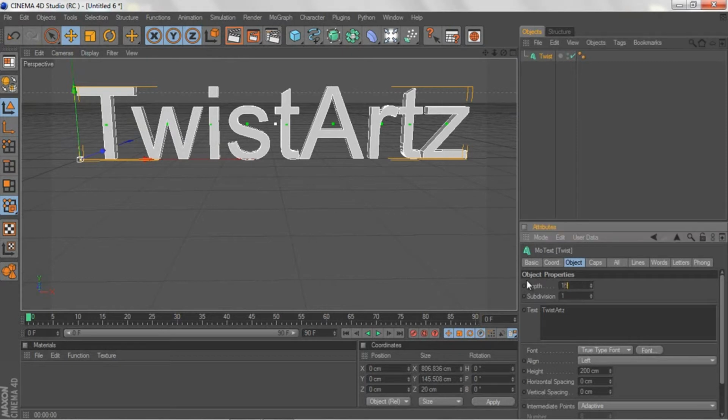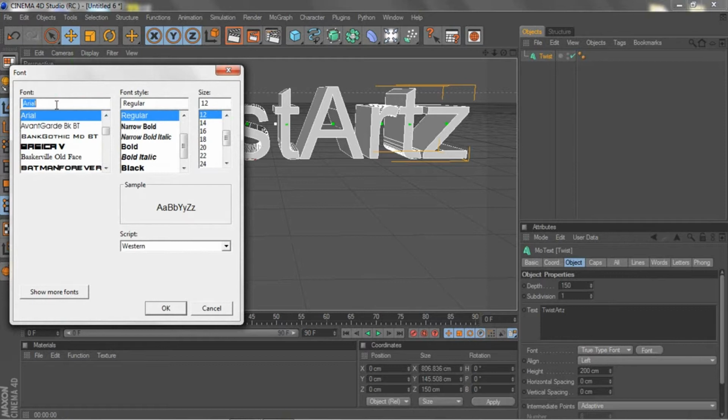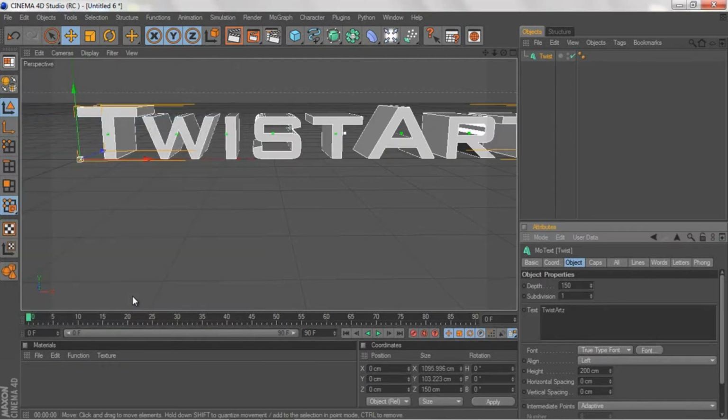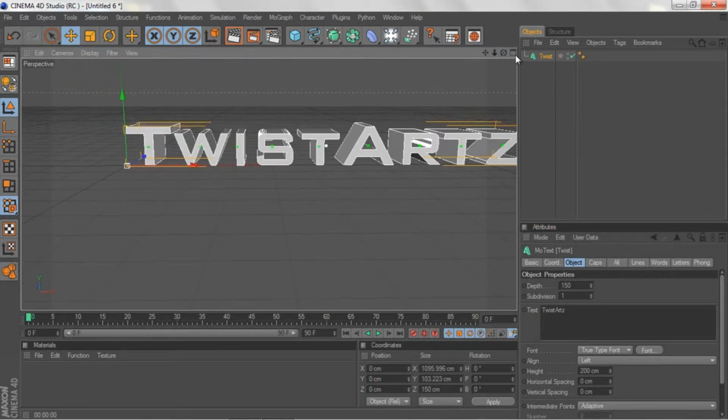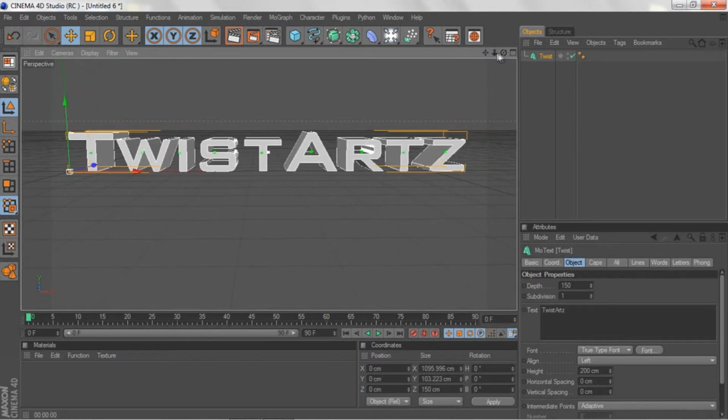Now I'm going to change the depth to 150, and then I'm going to change the font to Bank Gothic MdBT. Just search that up under font and you'll find it pretty fast. I might put the link in the description if I have time.